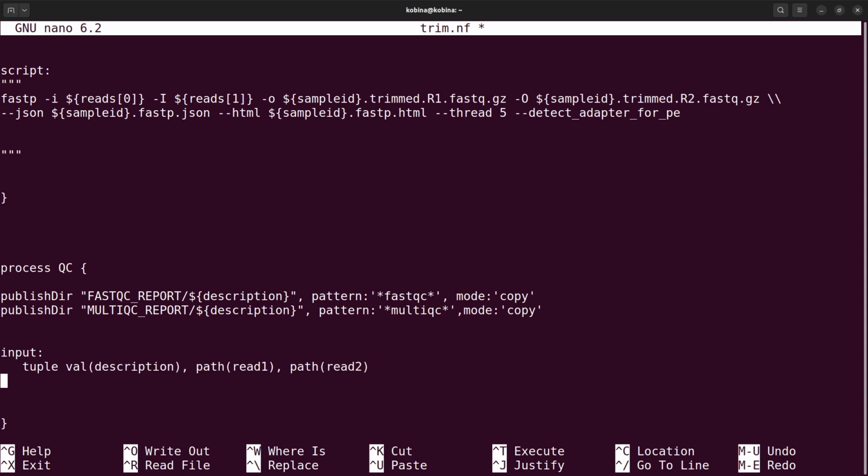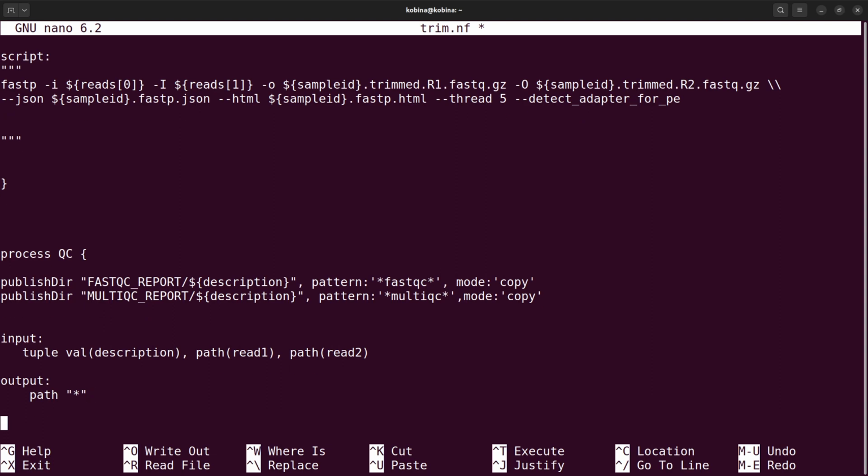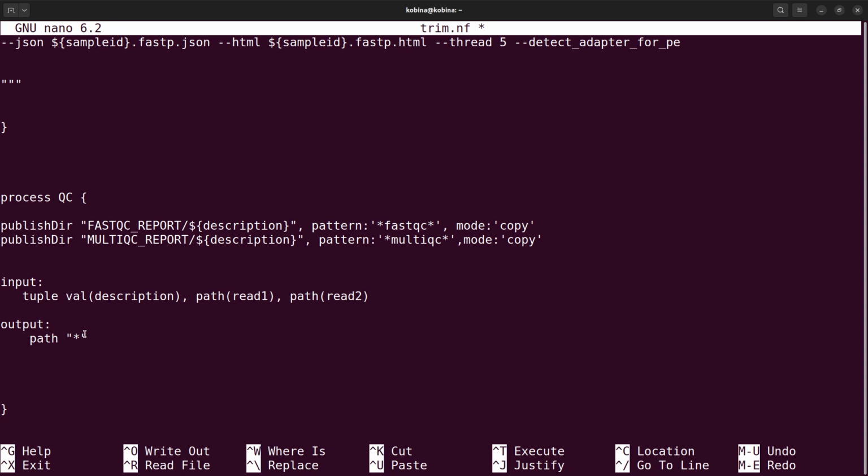All right, now we go to the output. We say path, double quotes, star, double quotes, and that's it. Here we are not using emit because we don't need to process any files again. Okay, we do it here, that's fine. So here I'll say script colon, 3 double quotes, another 3 double quotes. Inside we will start with fastqc and we say $read1, $read2. We have them here.